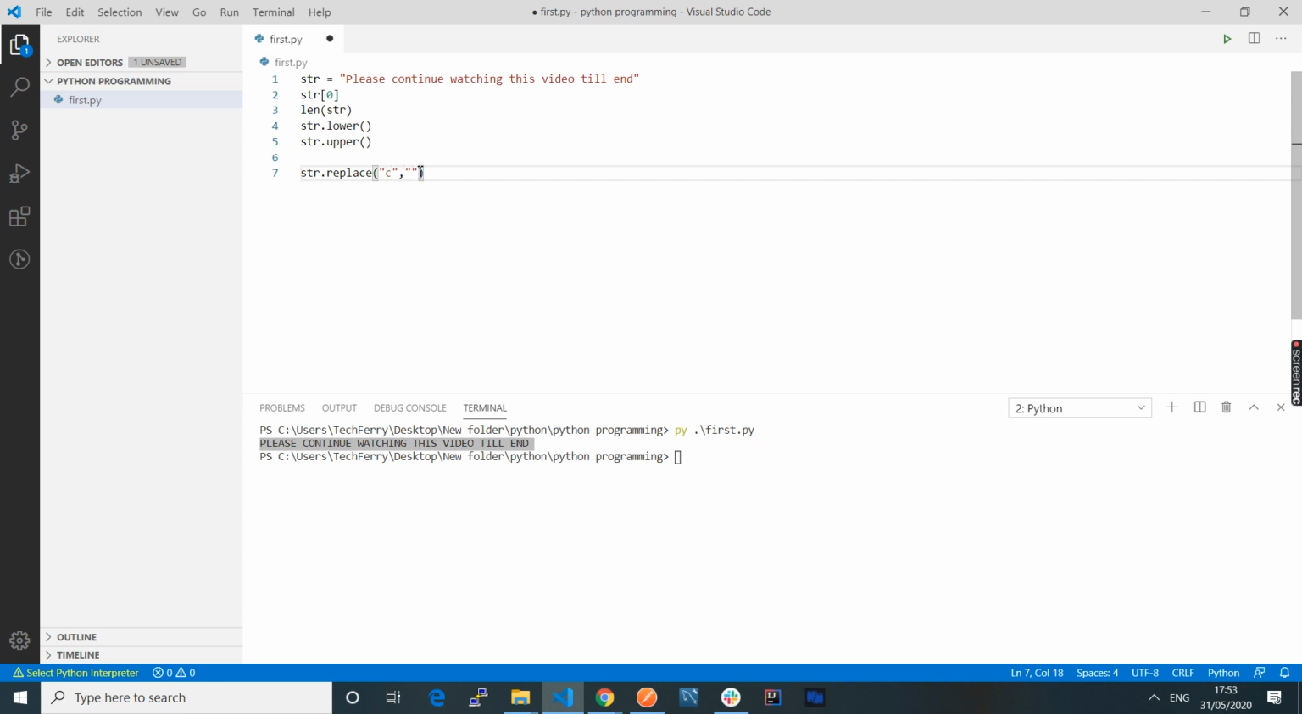Suppose we want to replace all C with D. So again we saved it and we'll try to print it, and let's see what will be the output. I'll print it. Again, you can see that here you have C, but in output you can see that it has been converted into D. And if you identify, you can see over here as well, this C also has been converted into D.